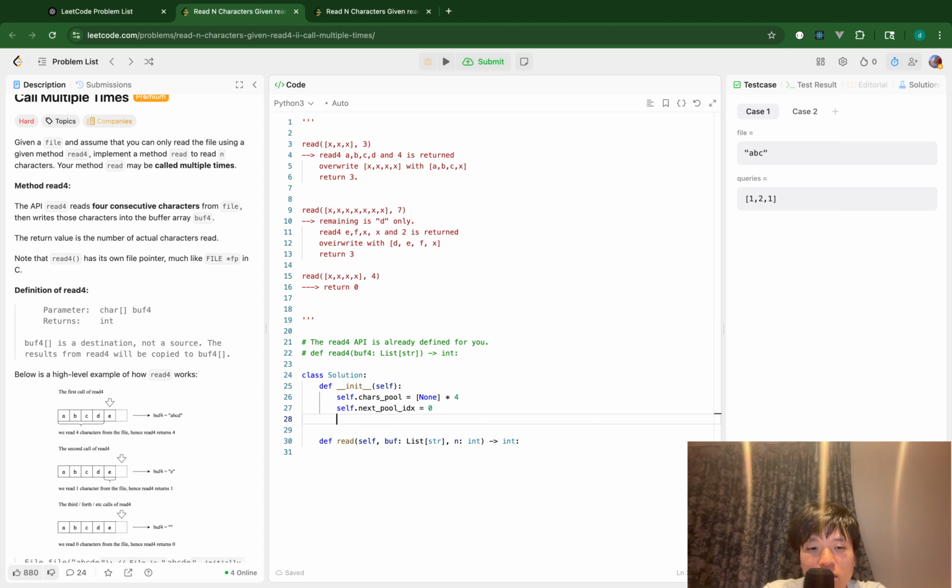And also I would define the error boolean, no more in file, or I should say file read ended. So I will make this flag true if the read4 method has finished reading all the characters from the file. So these are the shared variables I have to use.